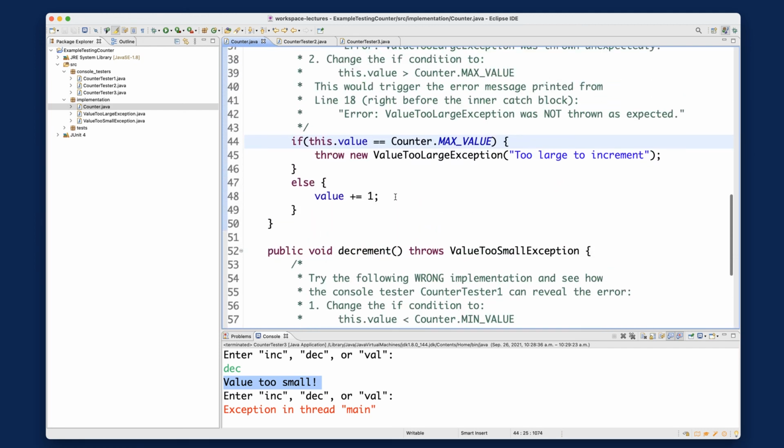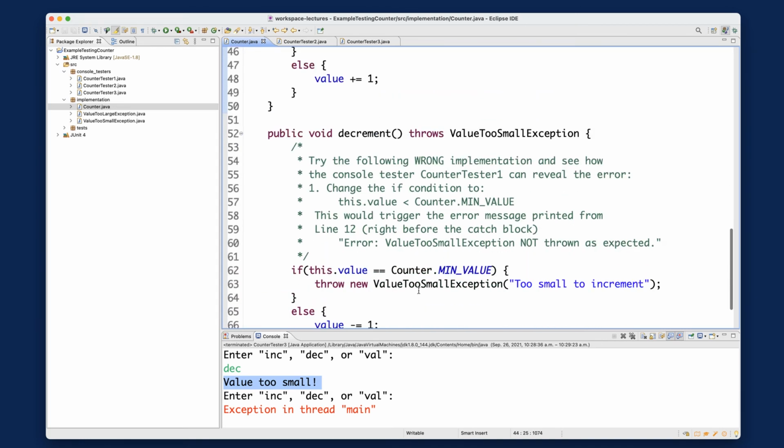Of course, following the same logic as discussed before, you can also try to modify the implementation for either increment or decrement to be incorrect, and then you will see the corresponding error message from the console, from the iterative console tester as well.